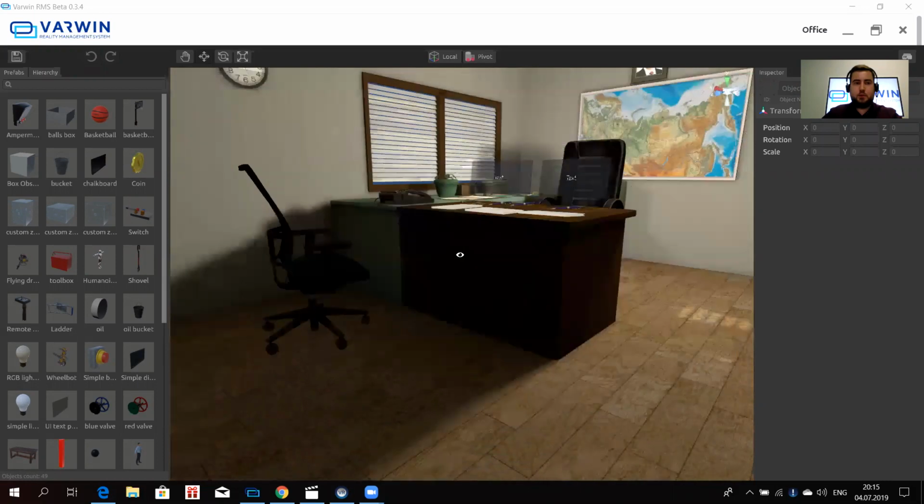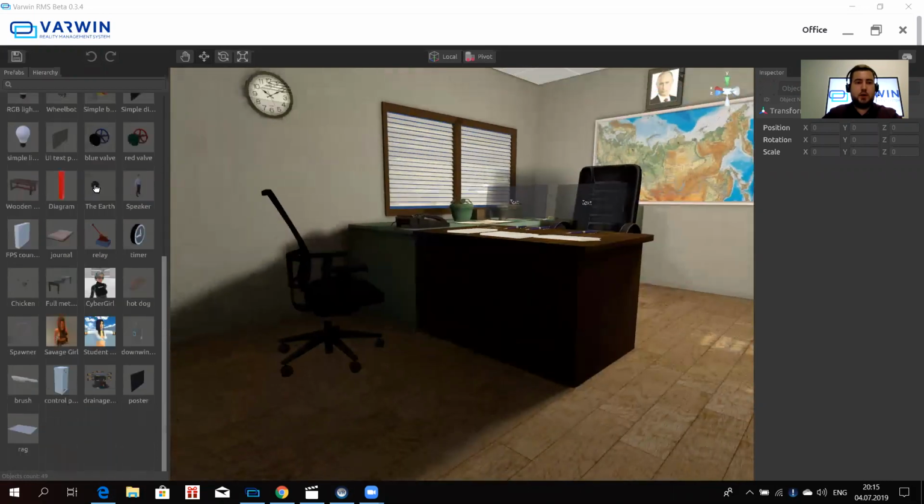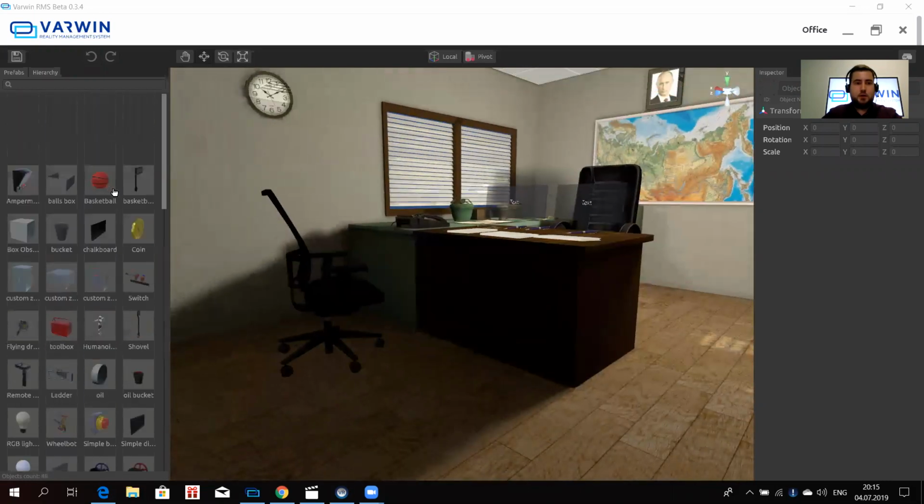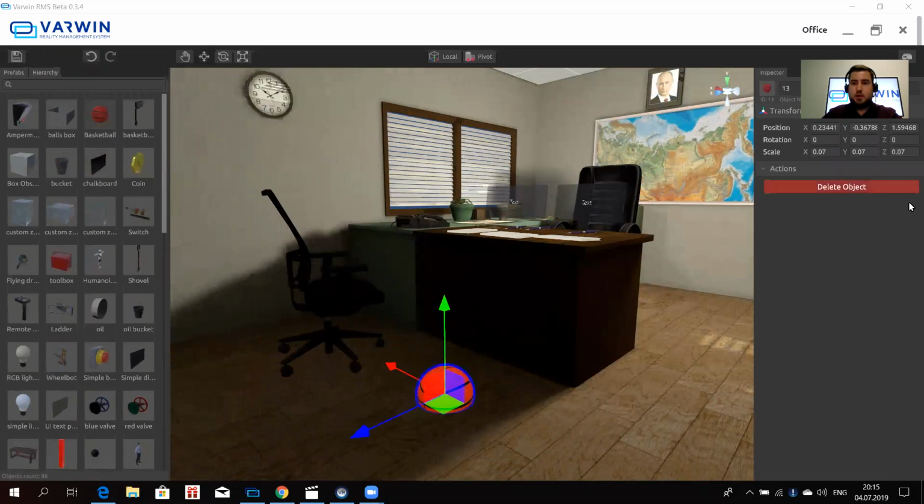VR equipment. So right here, I have a whole library of different objects. I can put them on location, work with the scale, rotate it, and so on. Save it or go to VR right from here.